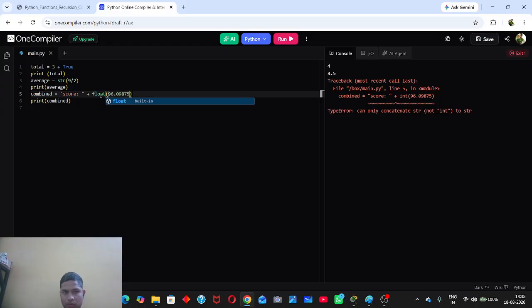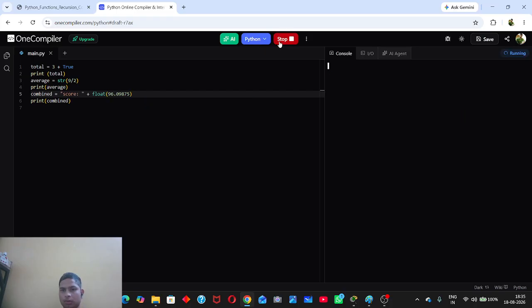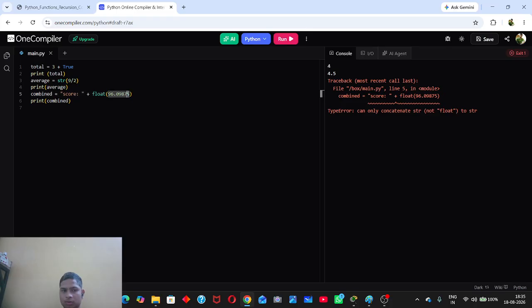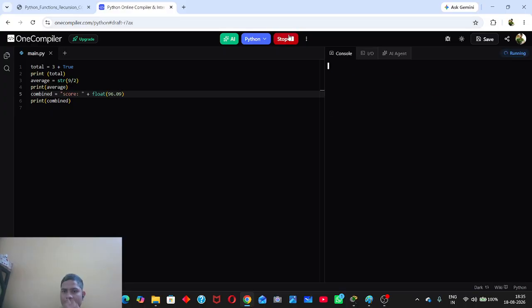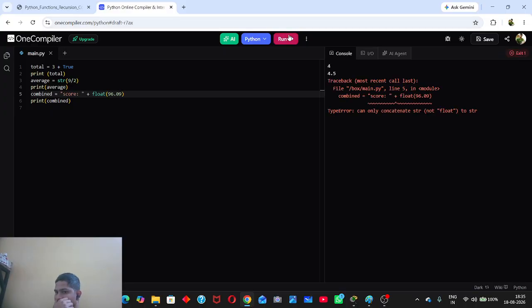When we write float, then there will also be an error. When we write only for two, then also it will say can only concatenate strings, not float to string. So that is an error, this could not be done.